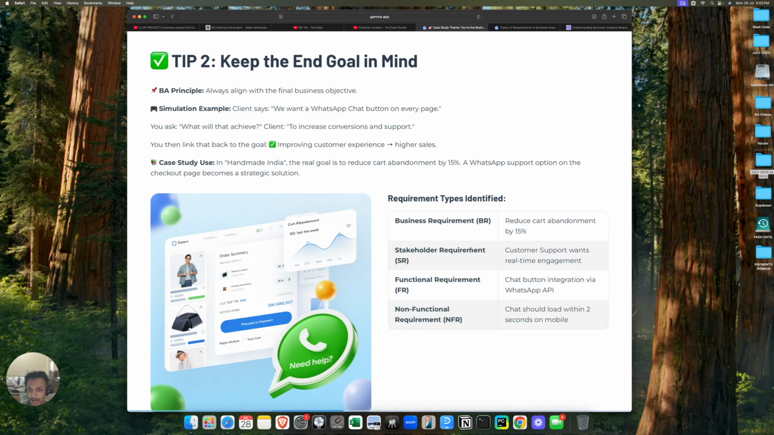Case study: in Handmade India, the real goal is to reduce cart abandonment by 15%. A WhatsApp support option on the checkout page becomes a strategic solution. So this is so cool. Because the end goal, we should know the end goal before going to the meeting. So that is cool. When you understand the end goal, that is improving customer experience, and when the stakeholder asks for a certain request, you kind of think, okay, this can actually solve it, like having a WhatsApp button.